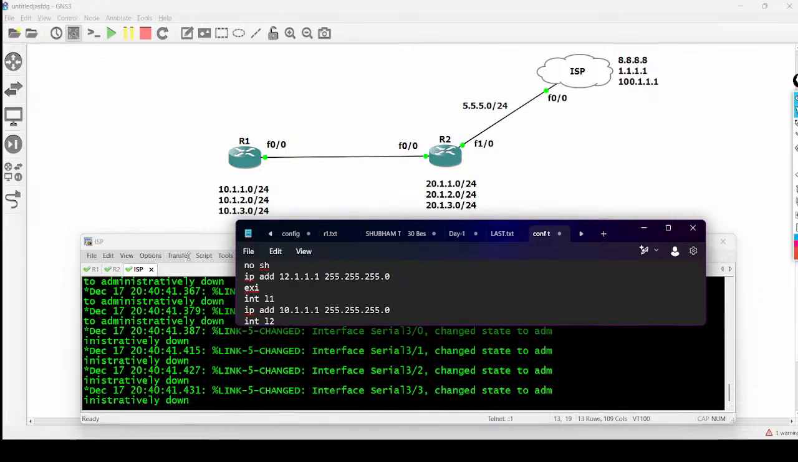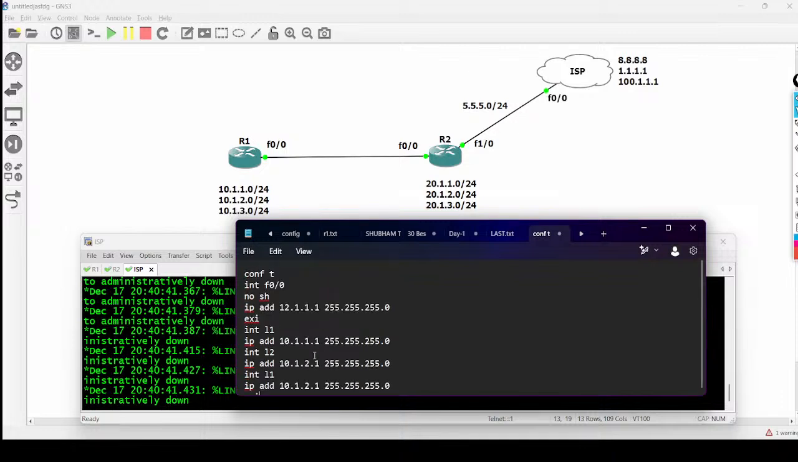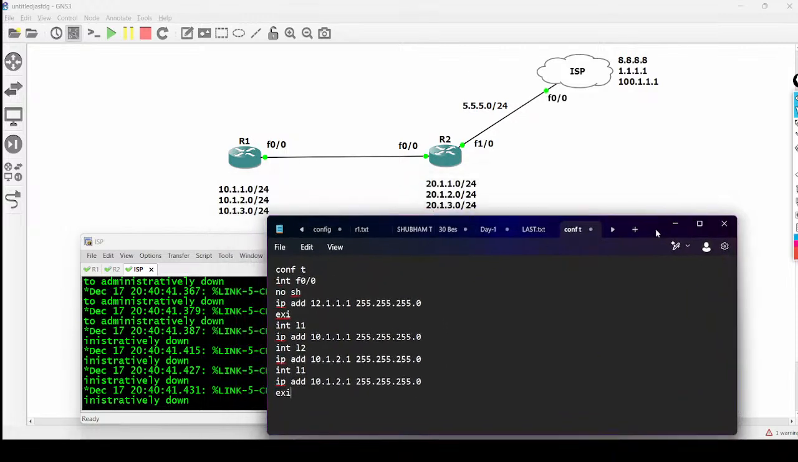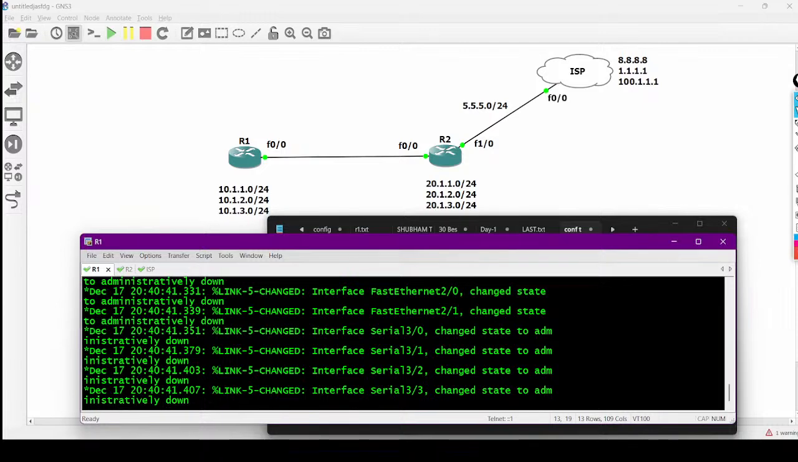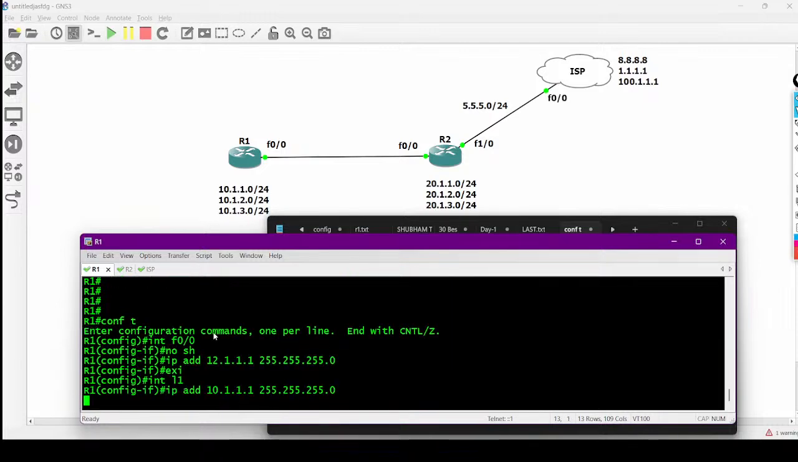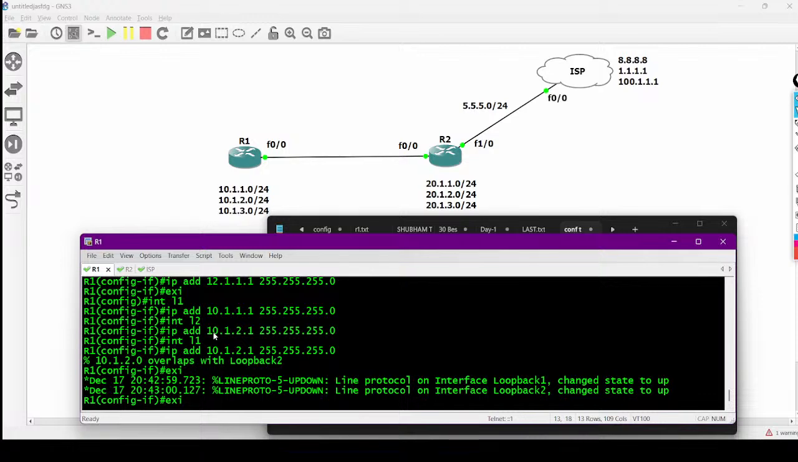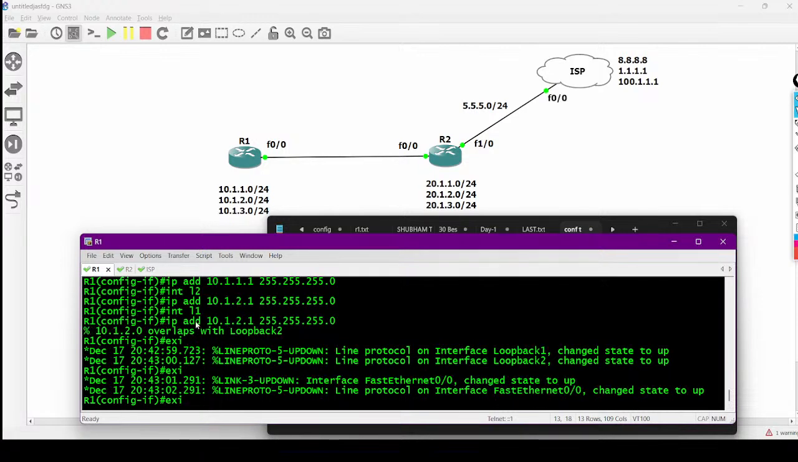We copy it here, guys. Any question in this IP configuration? Copy it and let me know. All good? No, IP address is overlapping on which loopback?